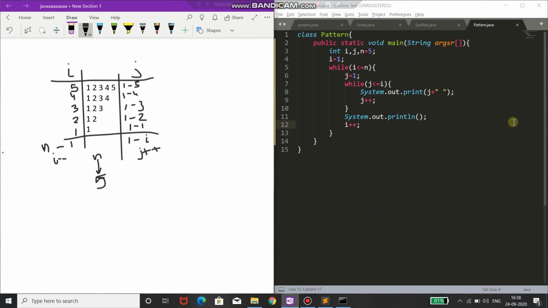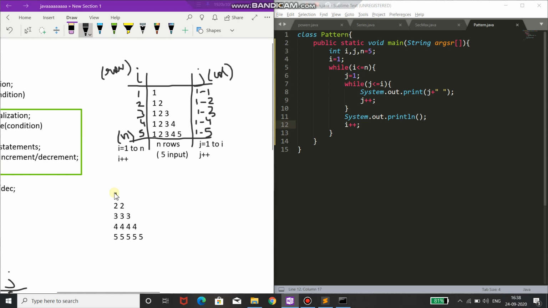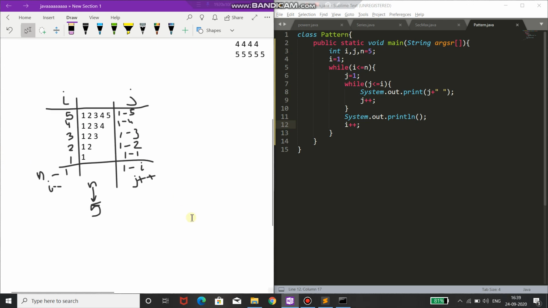Okay, so this was the older program to print the pattern like this. This was the pattern we want to print: 1, then 1, 2, then 1, 2, 3, then 1, 2, 3, 4 and 1, 2, 3, 4, 5. Now we want to print the reverse of this pattern, that is the last row is now the first row and the first row is now the last row.